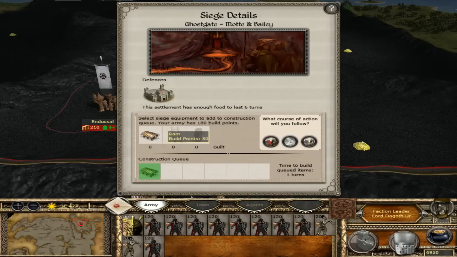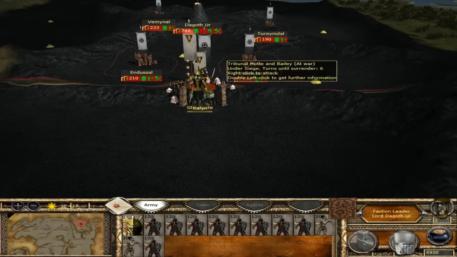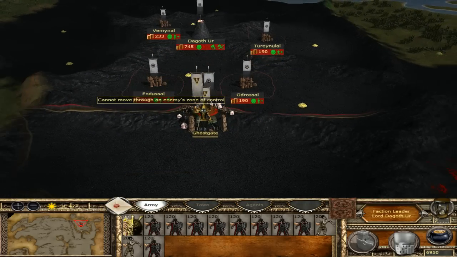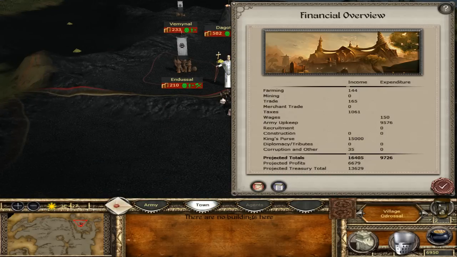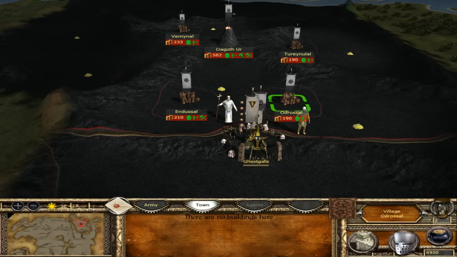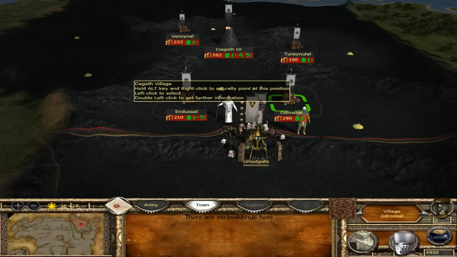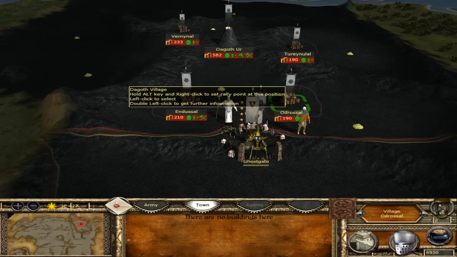So, yep, we're going to start the siege. Build a couple rams, why not? Alright. And then next turn, hopefully, we should have a decisive advantage over Ghostgate. We have a massive army there. Oddly, we have projected profits of over 6,000. I'm not sure where all this money is coming from. We have 500 there, 200 there, 250, 200, 200... How does this add up to 6,000?